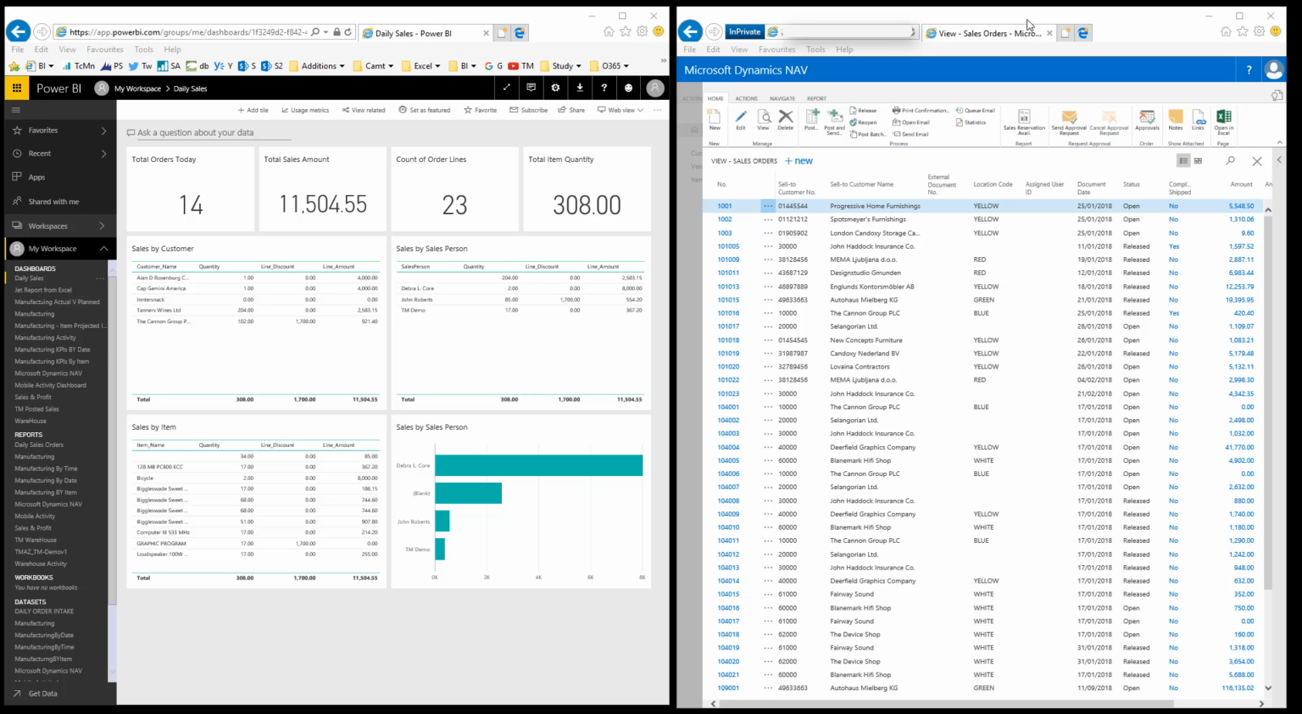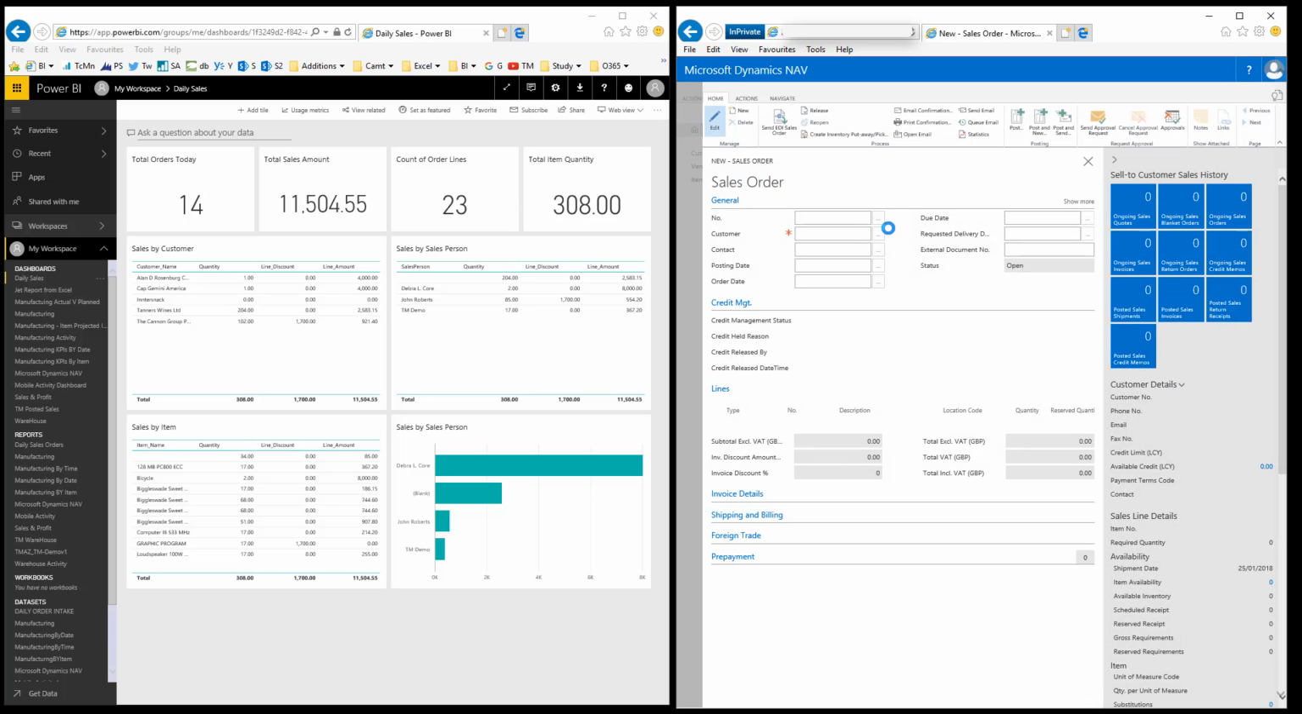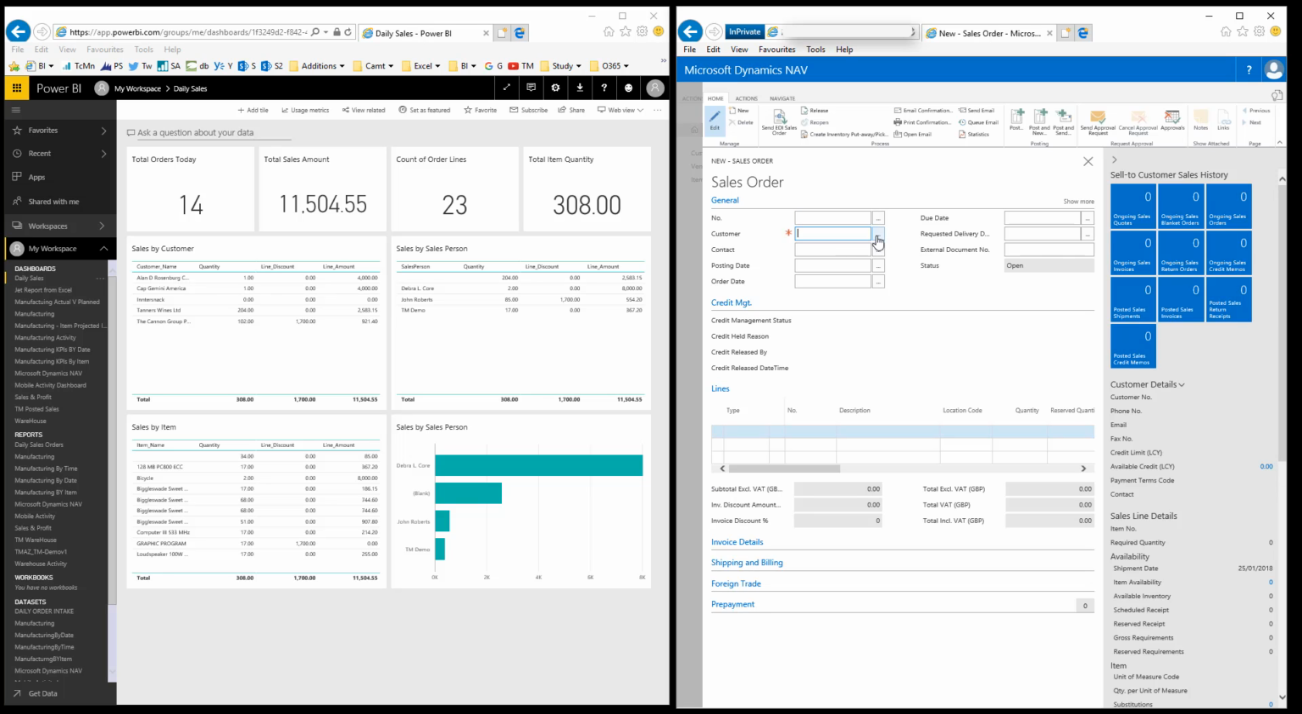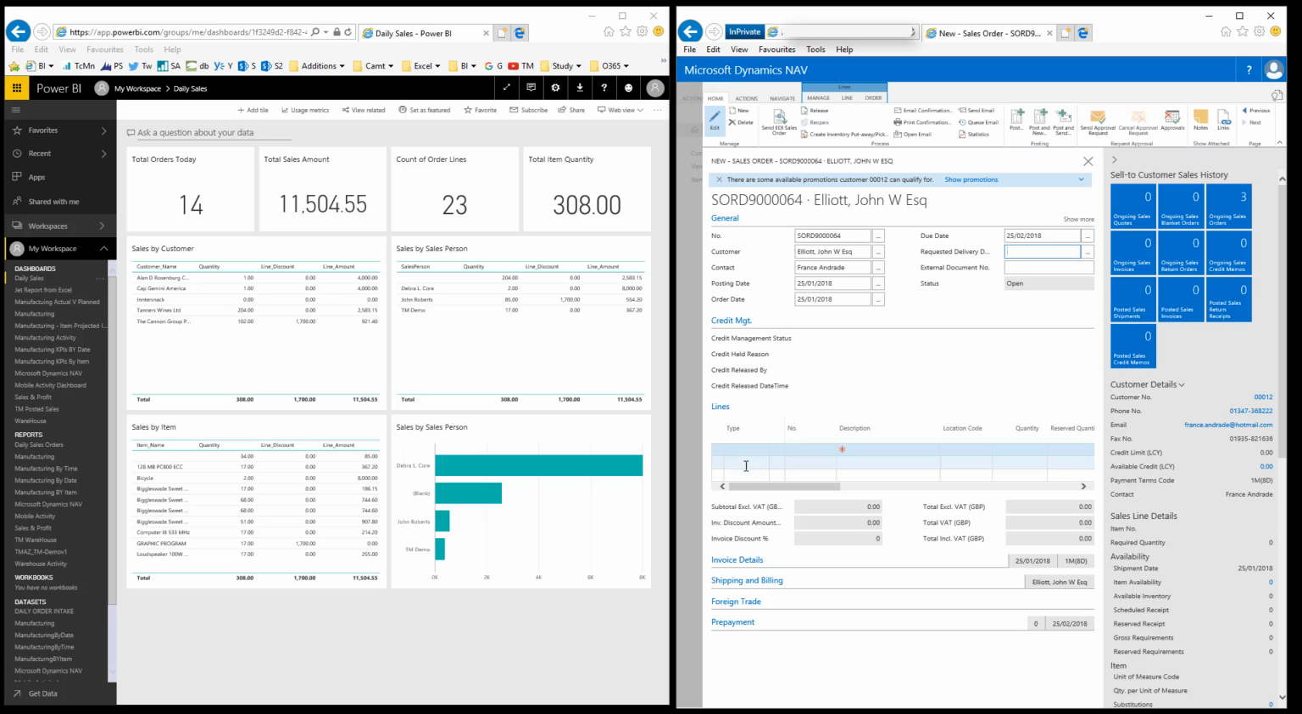Yes. So on our right hand side here we've got the Navision sales order page, and on the left hand side we have our dashboard. What you will see, for instance, is that the total sales orders today is currently 14, and we're going to add a new sales order. So let's say new. Okay, let's just select any customer. Okay, and we're going to select an item.